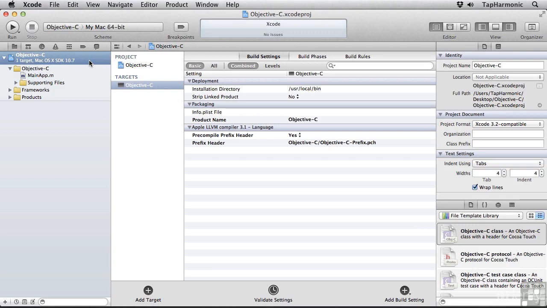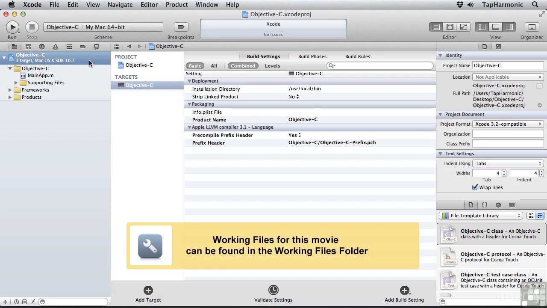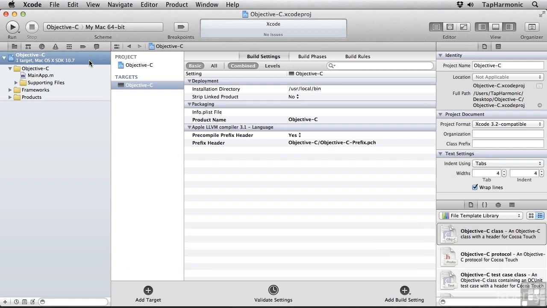In this lesson, we'll talk about creating Objective-C classes. I've put together a simple command line application that you'll find within your working files directory called Objective-C. I wanted to set aside the simulator and user interface for this lesson so we can focus all of our attention just on the code.